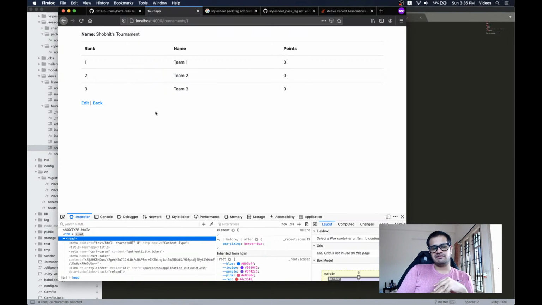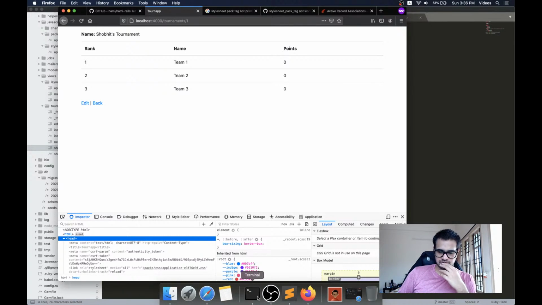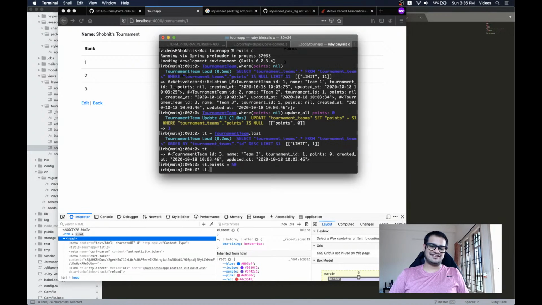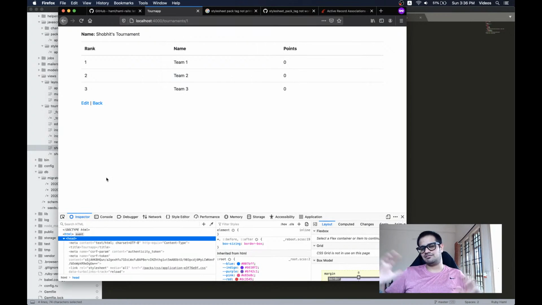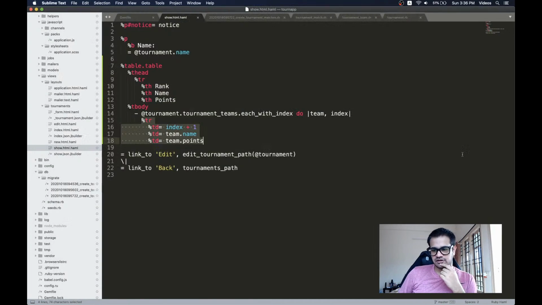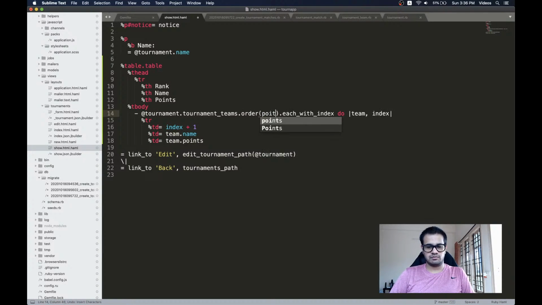But one thing is that because the points are 0 right now and it's just random, it's working fine. But let's say I change the points of the team number 3 to 50 for some random. I'm like Albus Dumbledore, I'll just give 50 points. They're still rank 3. They should not be, because we need to order this with points descending.